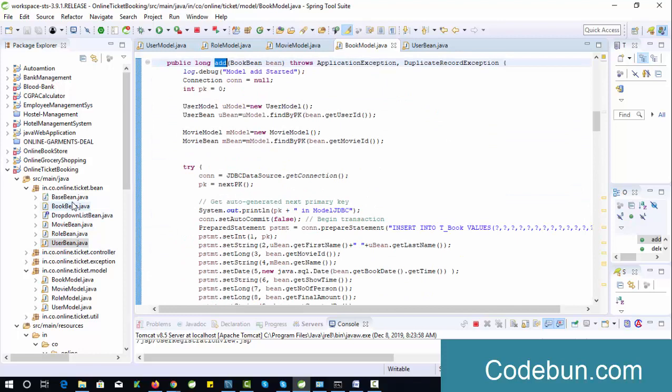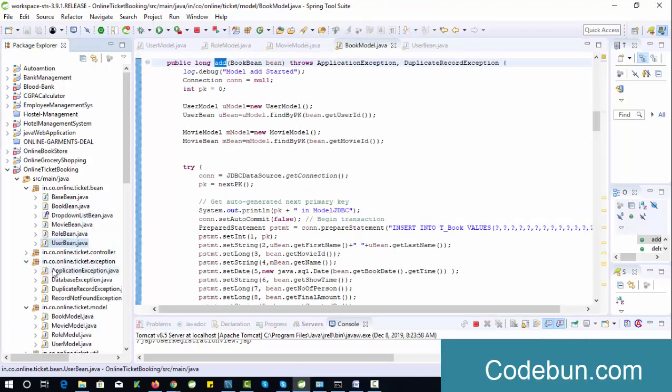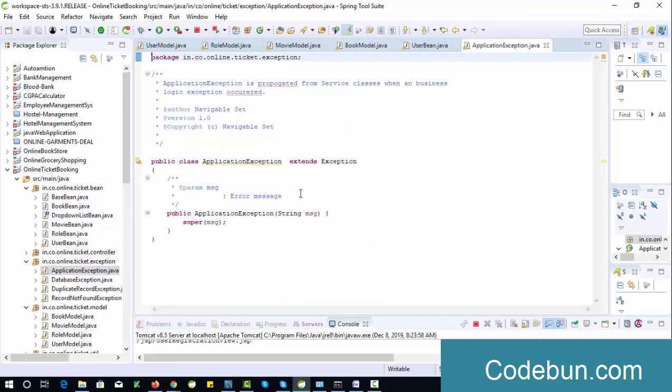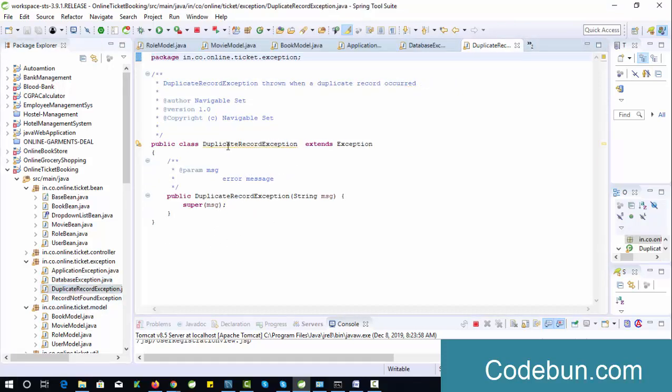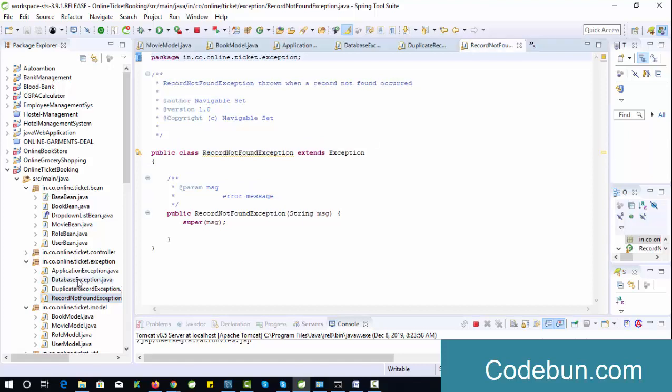Let's switch to a brief introduction about the exception. Whatever exception we get in the application, we are using this exception package. For example, application exception, just pass a message here, and it creates an exception of the super class, it extends the super class exception, and will return the message. Same with database exception, if there is any database exception, we will call this. If duplicate record exception, we will call this, or record not found exception. So according to the exception, we create separate methods and call them.